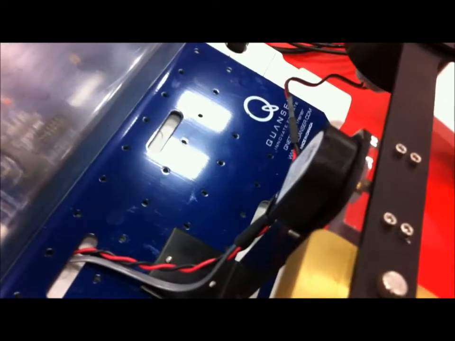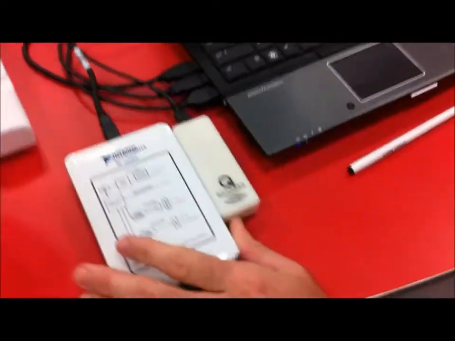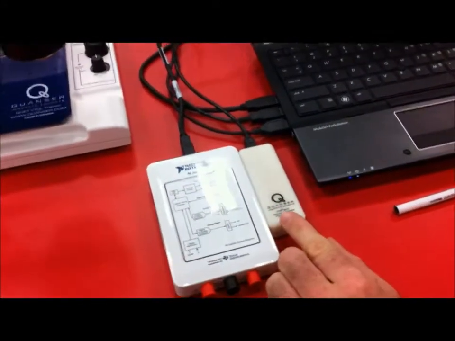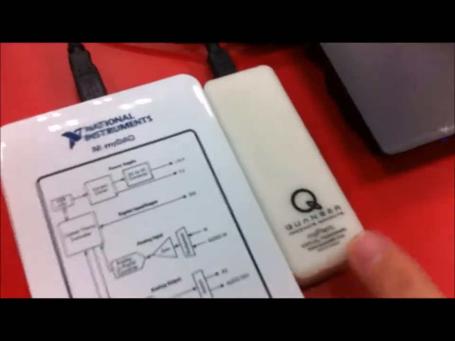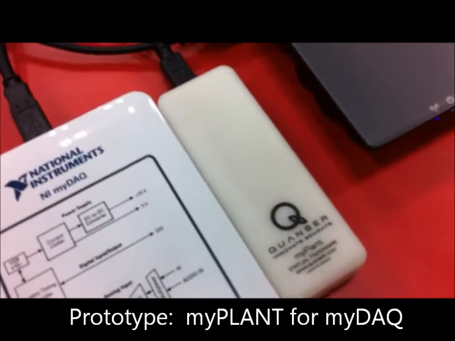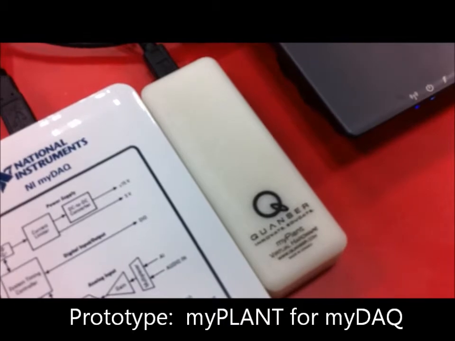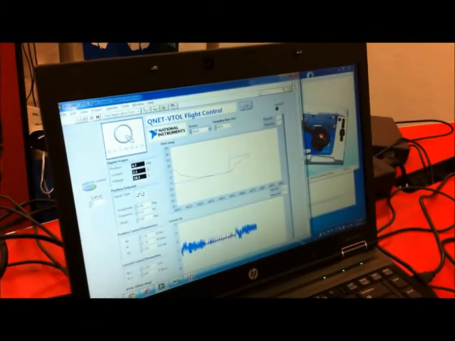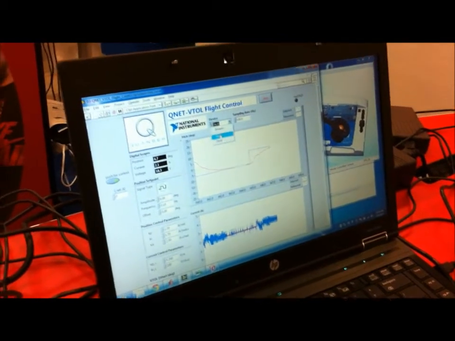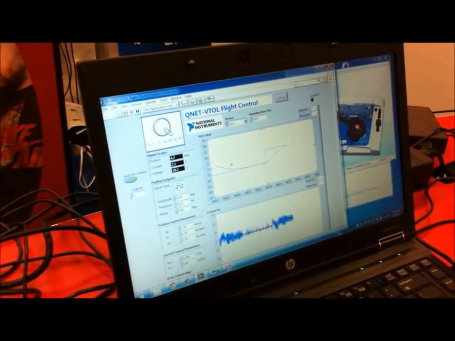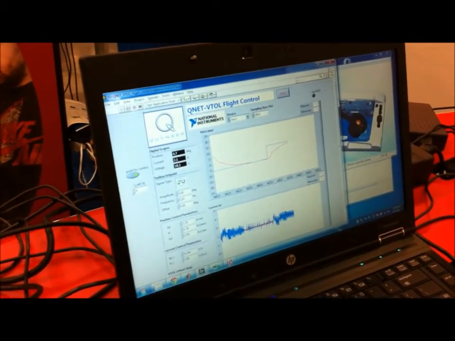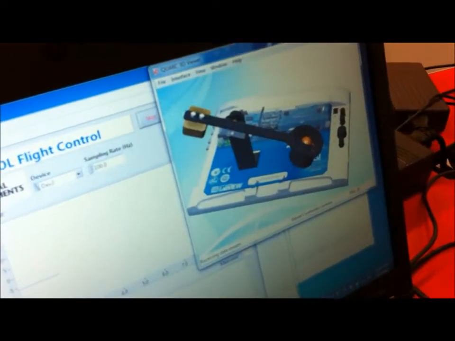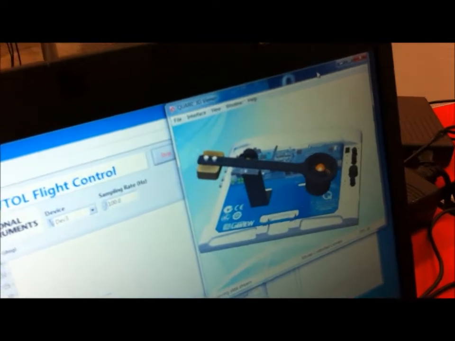Something kind of exciting that we're coming up with a prototype right now, then showing it at ni-elvis is my plant, and my plant is a virtual representation of the QNet VTOL. Okay. Can you show us that? I can. So, using the exact same control code developed in LabVIEW that we were using to control the real device, we can now command and control the virtual plant. Very nice.